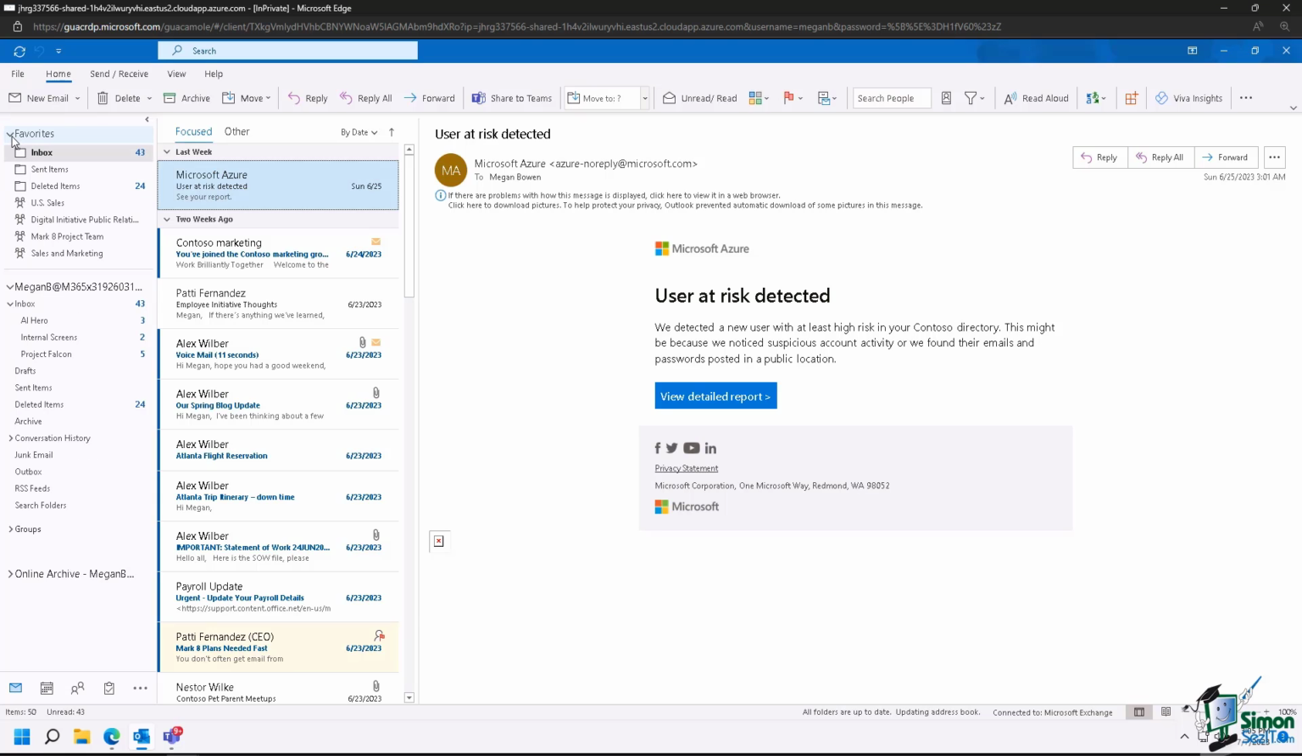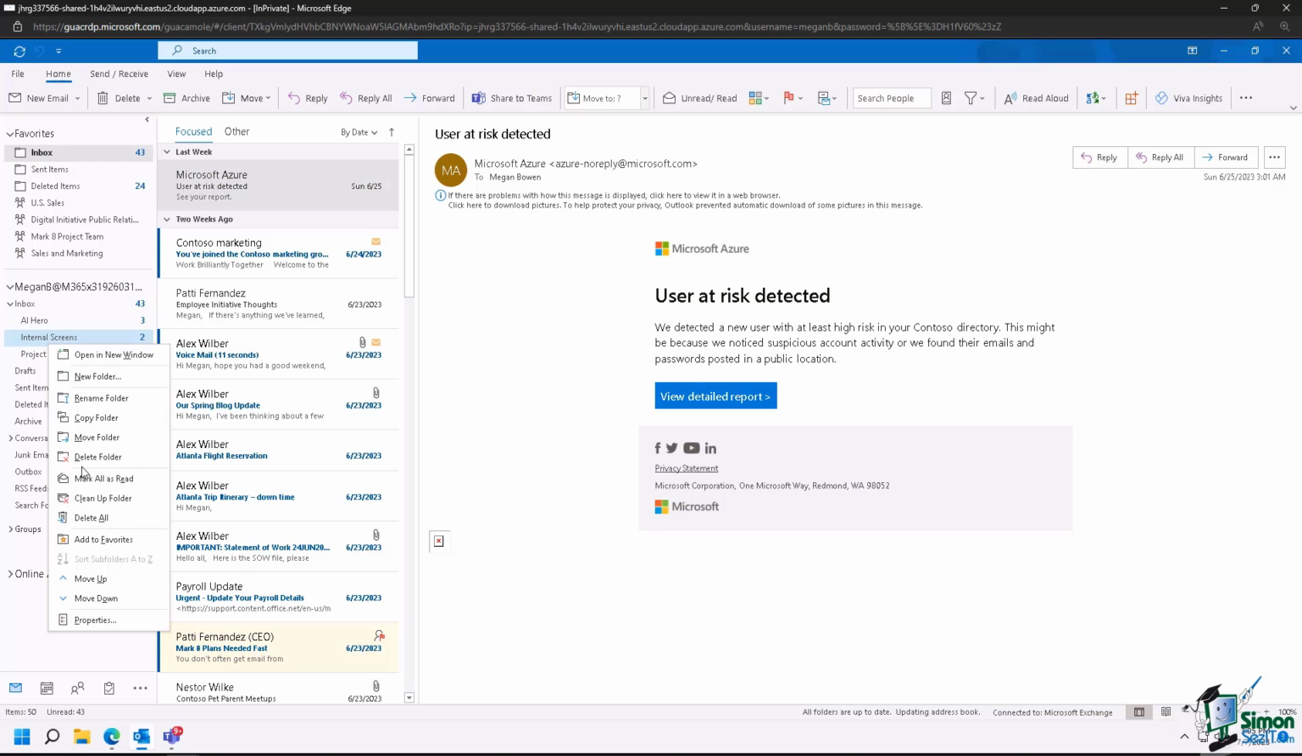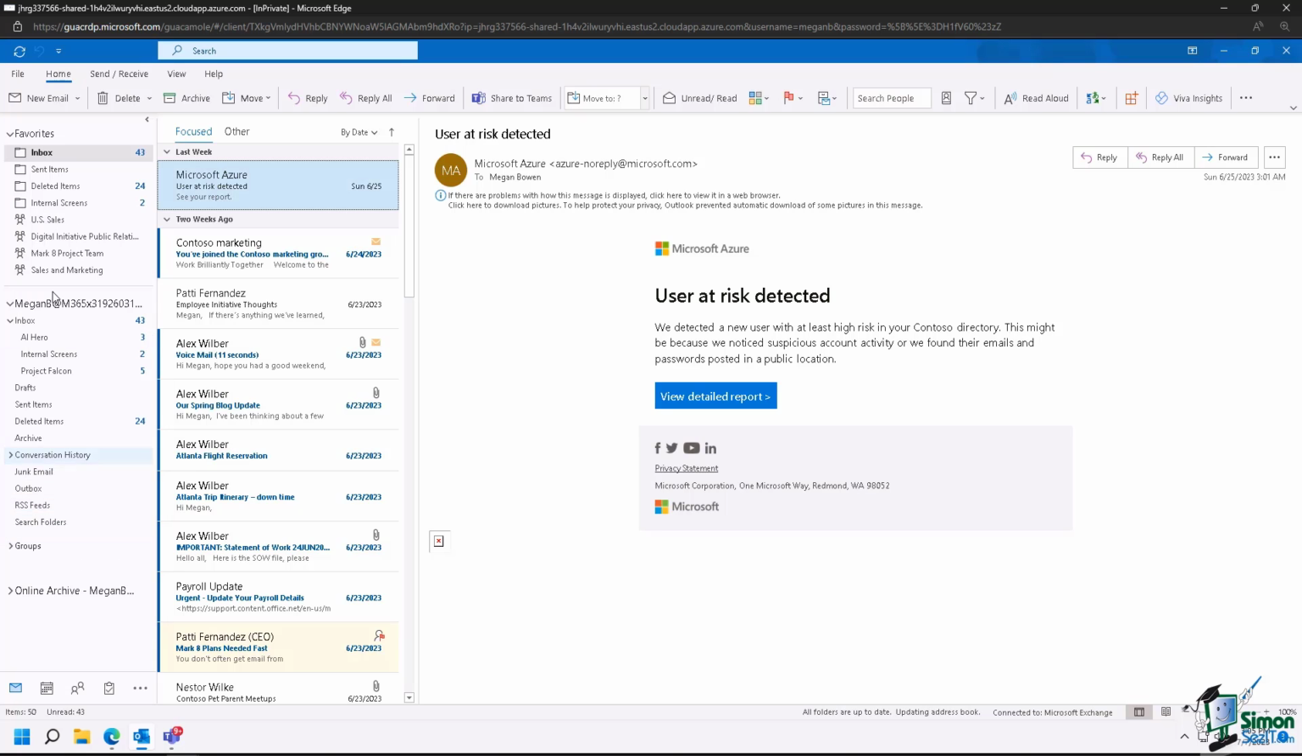To do this, I'm going to go to a folder that I've created, right-click on it, and about fifth from the bottom of my right-click menu, I'll see an Add to Favorites option. This will take that custom folder and add it up with the other folders that are inside my Favorites menu. Notice it does not remove it from the portion of the folder pane below. It's just a time saver.